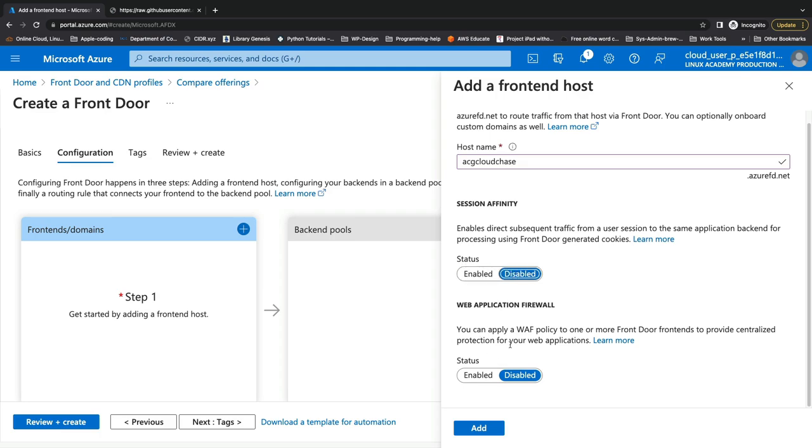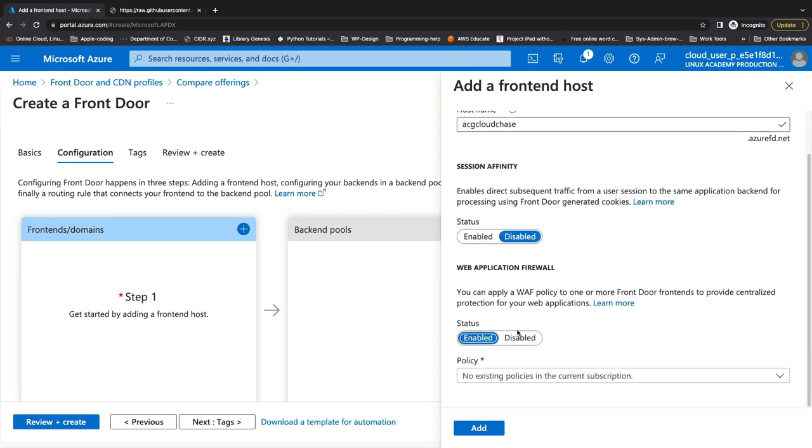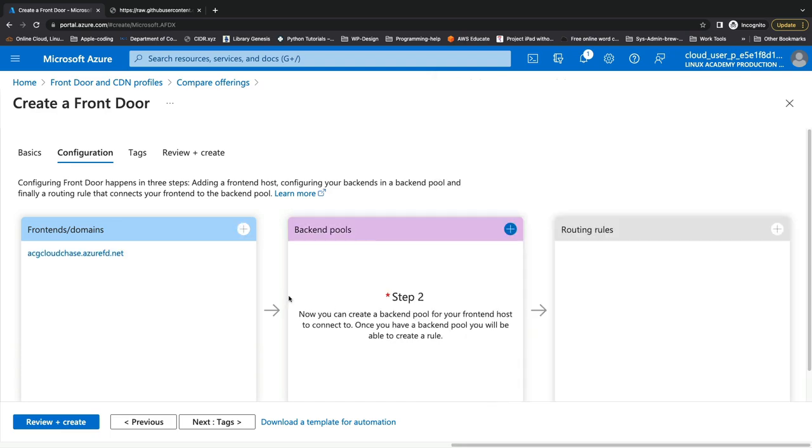And then additionally, we can enable web application firewall, and it would use a WAF policy to do this. We don't have any existing policies in this subscription, and we're going to cover WAF more in a later section. So we'll leave this as disabled and we'll click add here, and we see it's added that front end for us, that domain that will be used to map to the backend pool using that routing rule.